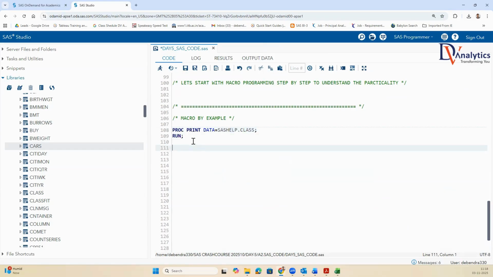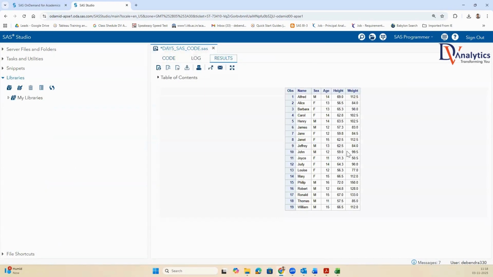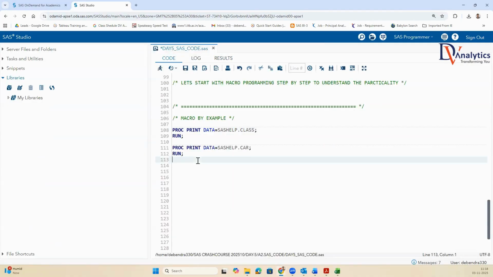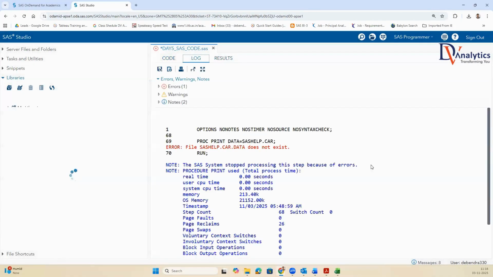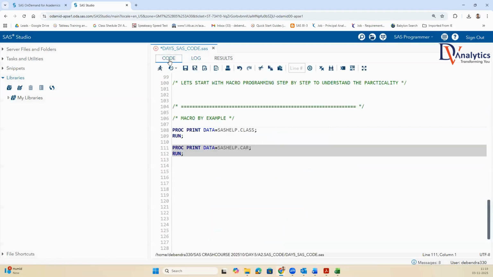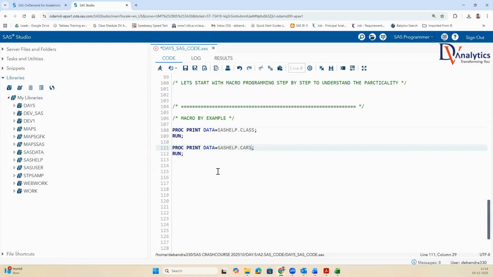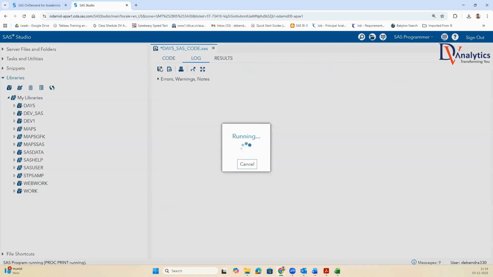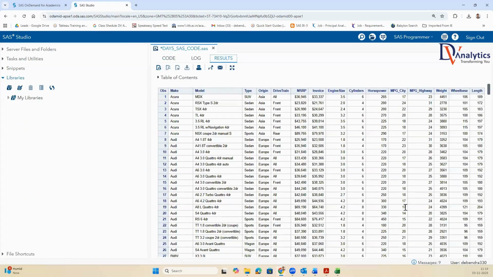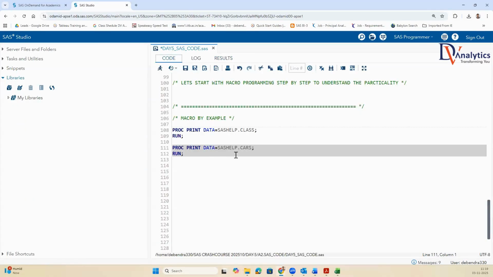Now, SAS help dot class. If I run this program, the output comes like this. In this program, you see SAS help dot car is not there. Let's see, oh yes, it is cars. Is this clear now? These are the two data sets which I'm printing.